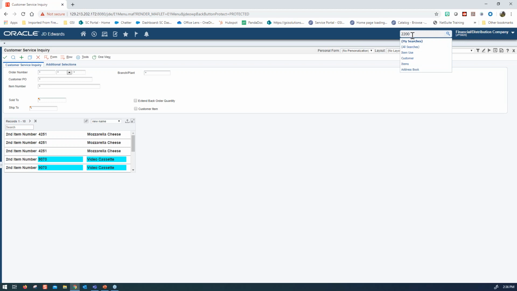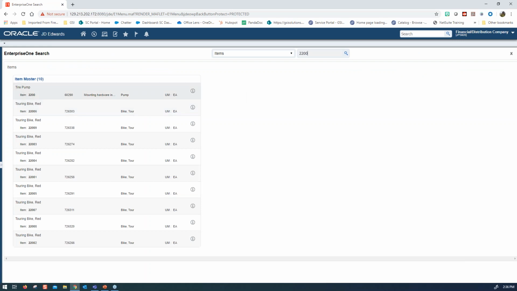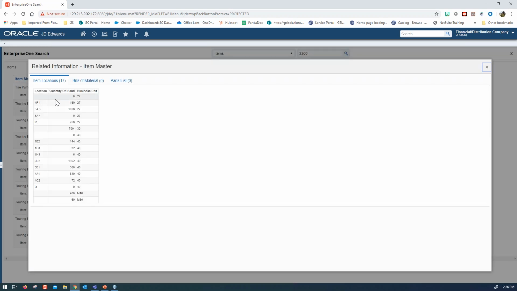What for a 2200 here, I'm going to use. I can do any of these things, but I actually want to see who has what in stock. So I can just click items, and it's going to show me all items that have 2200 in them. So there's a couple with 5s and 3s and stuff. But if I just click this little inquiry, it tells me every branch and every location that has some of these 2200s. I don't know about you, but that's so cool.